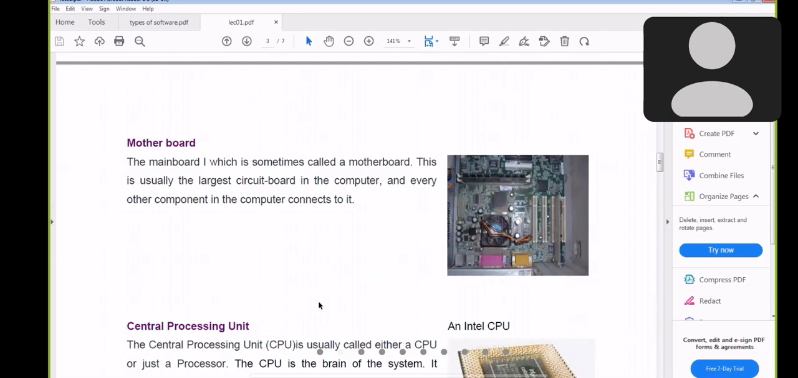Motherboard, why is it called so? Yes, every component in the computer is connected. Who has given the answer? Every computer component is connected to it. Definitely, exactly, that is the answer. That is given over here, that each and every component is connected to that motherboard.